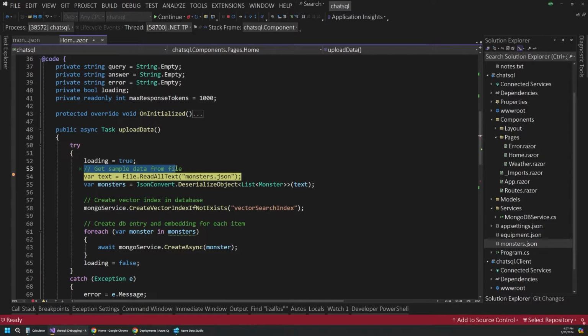So I've tried to add comments here so that when you go through this on your own, it's clear what's happening. First, we just get all those entries in the monsters.json file, and we deserialize those into objects. So we're deserializing those into a list of monsters, so we have real C# types to work with.